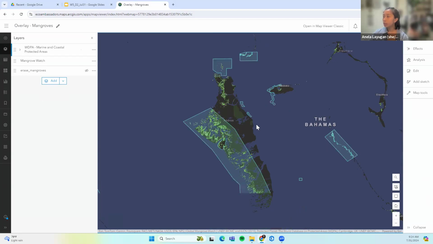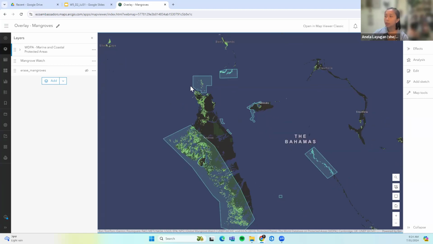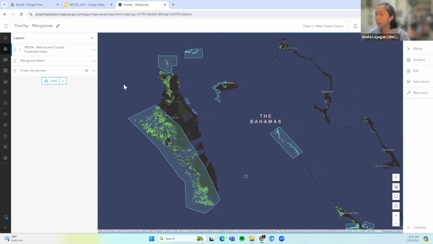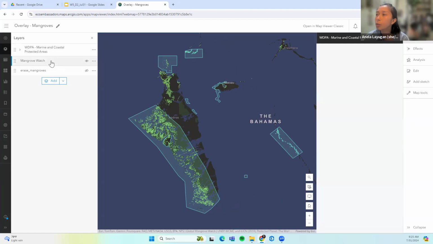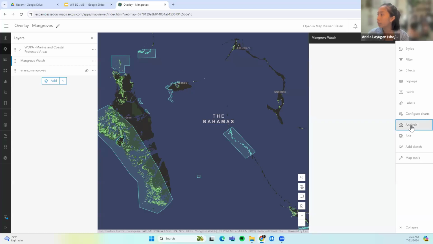So what I want to do is an erase to see which areas of mangroves are not protected, so I can make a case for the protection of those areas. I just have this whole area here in my study area. If I go to Mangrove Watch, which is the layer, I'll go to analysis again.